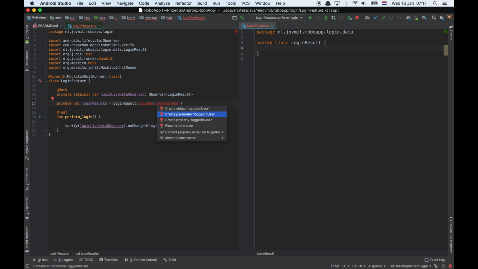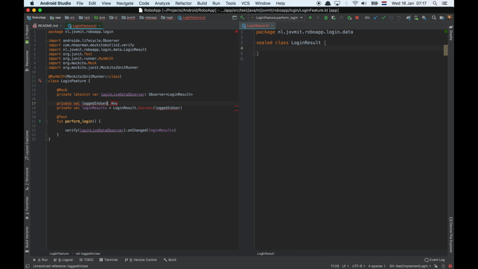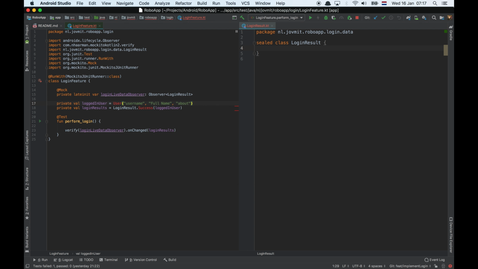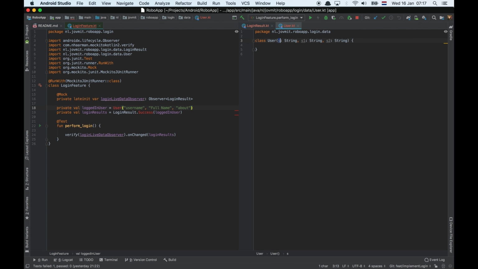So let's create this one as well. It's gonna be a user. Let's assume the user has username and full name and about. For now, I think that's gonna be fine. Let's create this class, also extract to separate file, and I'm gonna also put this one into data, move it on the other side, make it bigger. So here I have a username. It's gonna be a val.